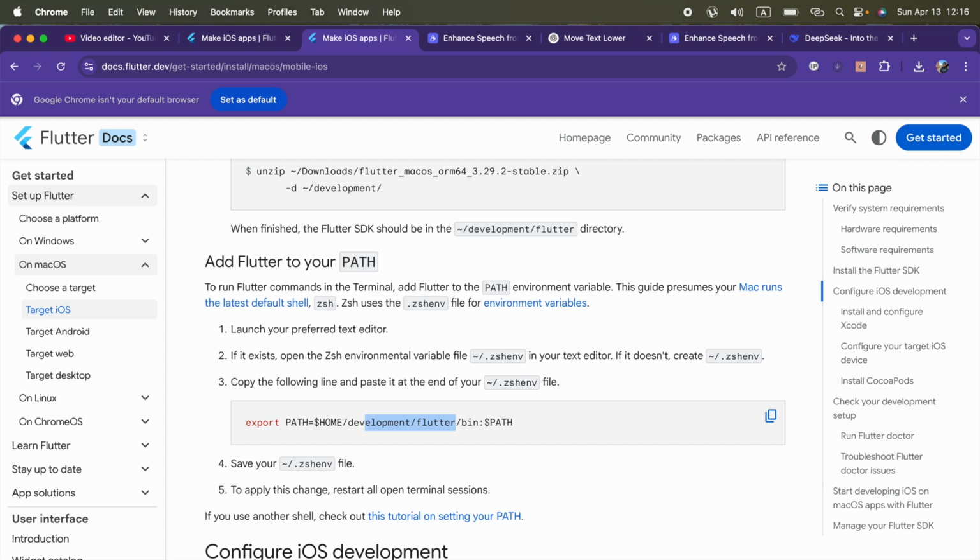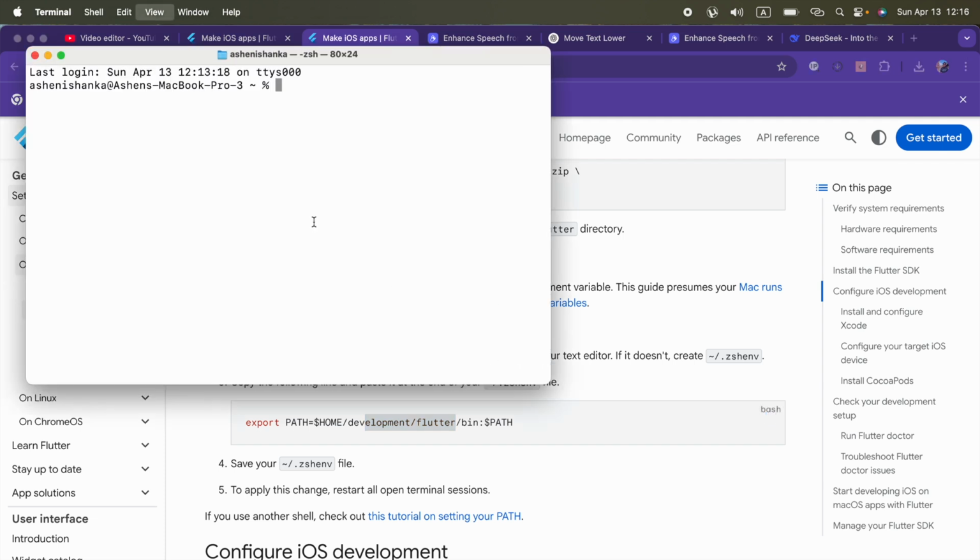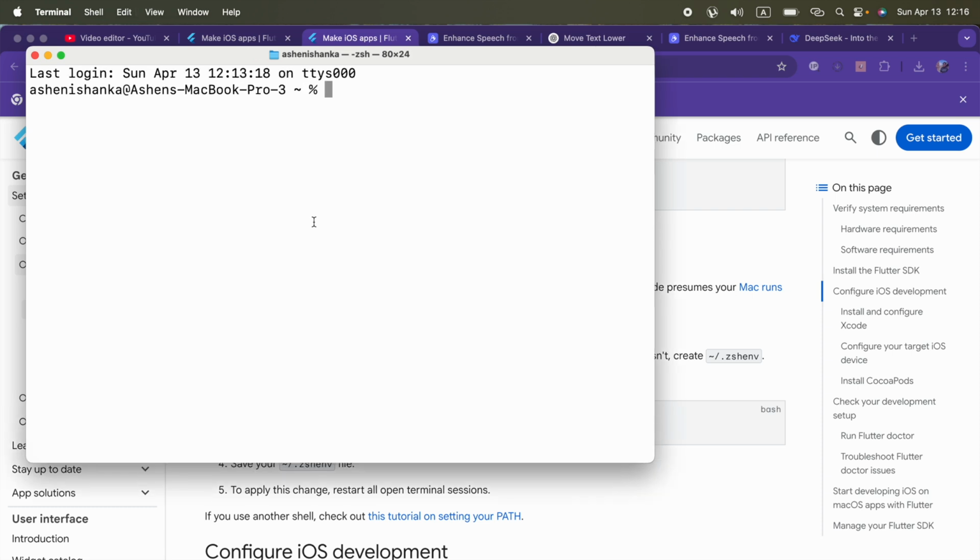Okay, then what we can do is go to the terminal and find out what your shell is. You can type echo space $SHELL. Now you can see the shell is ZSH. It could be something else, so then you have to edit it accordingly. Find your way to edit it. I'm going to show you how we can edit ZSH.